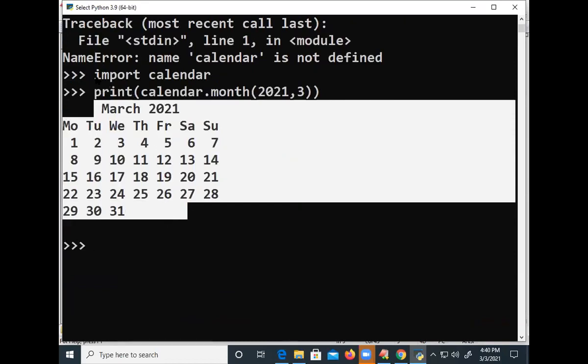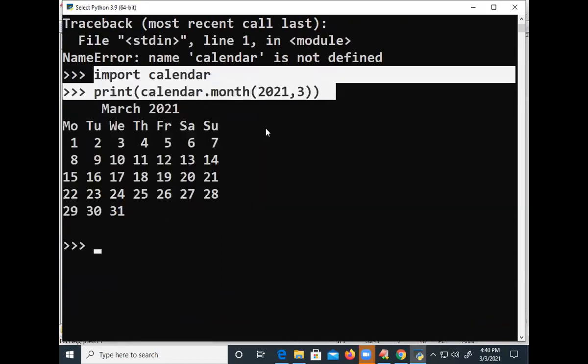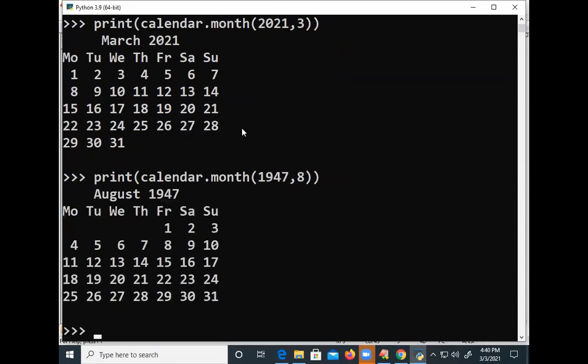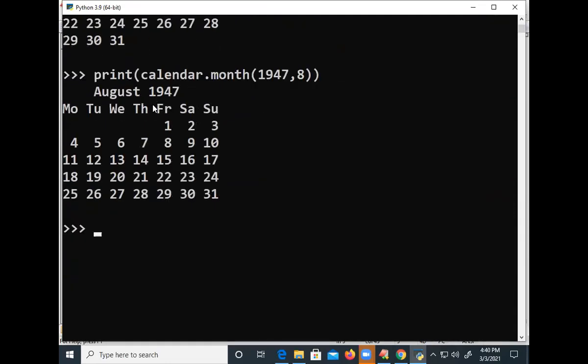March calendar. How did I get it? How many lines did I write? 2 lines. This type of coding we need to learn. Next, last and final. I want 1947 August month. We got freedom, right or not? 1947. What is the month number? 8. See that? 1947. What is that day? 15th. We got the freedom on that day.